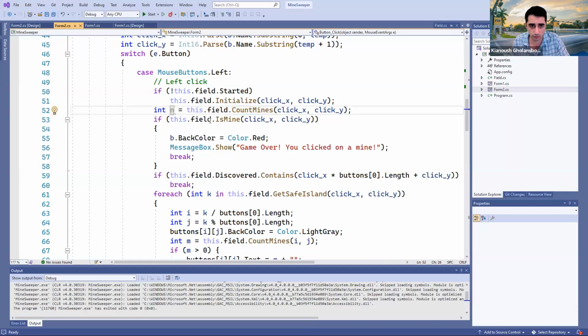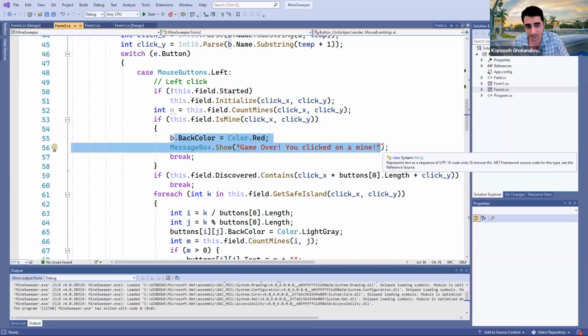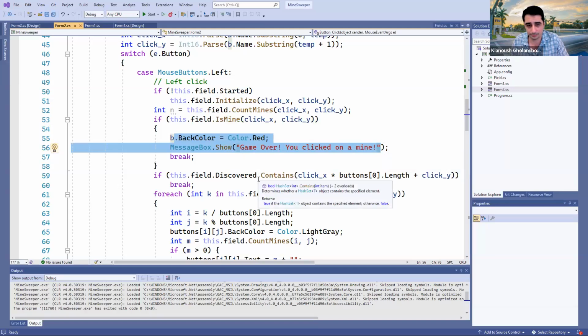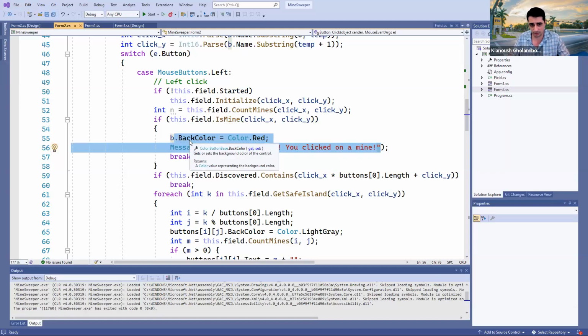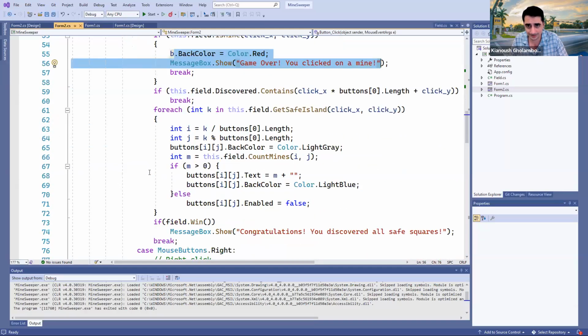The next thing I will do is I check whether the location that I clicked is a mine or not. If it's a mine, I will basically say game is over and you clicked on a mine and that's it. Then, after this check, if the location that you click on is not a mine, then I'm going to move forward with the other part of this code.